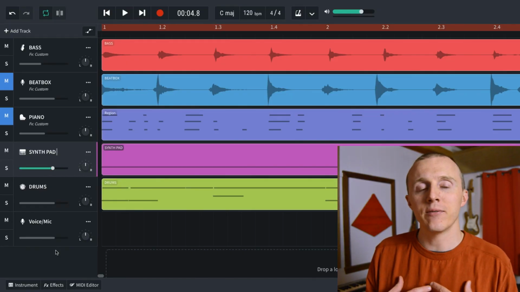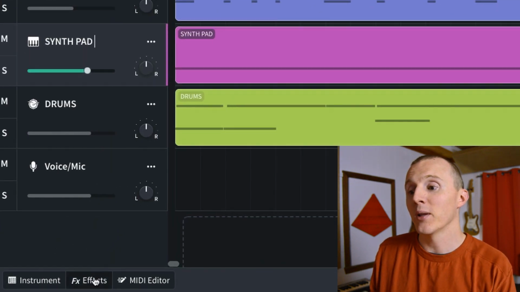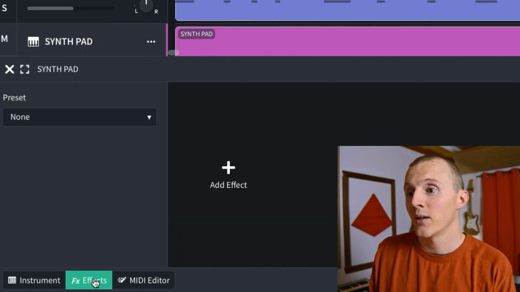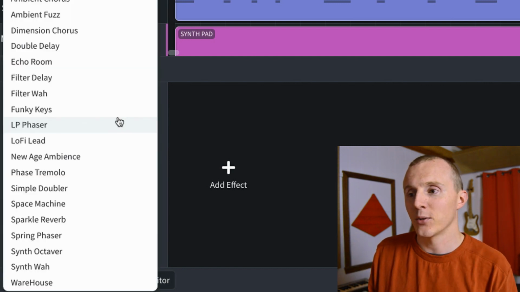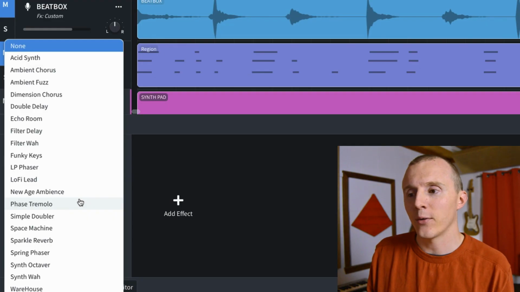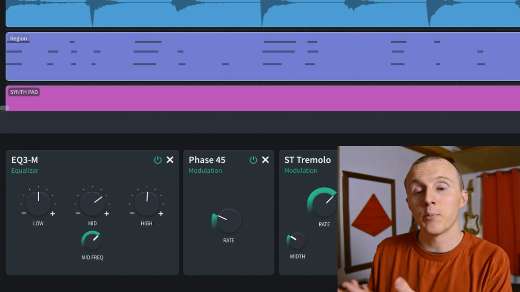Now, I like to use the effects in the dedicated effects space down at the bottom. So if you go to the bottom left, click Effects, you'll see the effect box pop up, and now we can access those same presets. I want to add some movement to it, so I like the sound of phase tremolo. Now you can see I selected that effect preset.